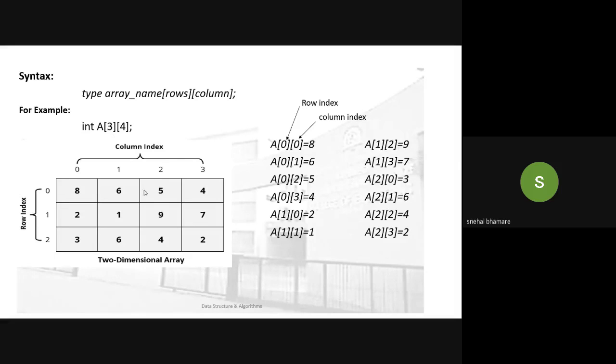Now the array A[3][4] means that this array will have three rows whose index will range from 0, 1, 2, and four columns whose index will range from 0, 1, 2, 3. For example, consider this two-dimensional array. The first element is 8. It will be stored at the location A of 0, 0. That is, row index is 0, column index is 0.